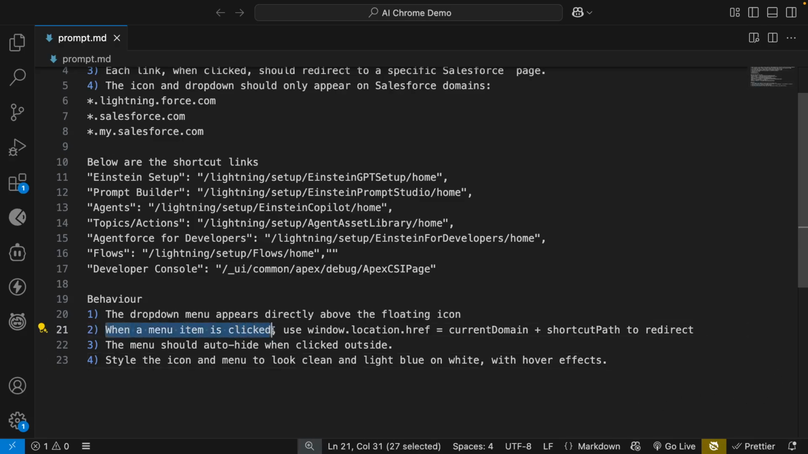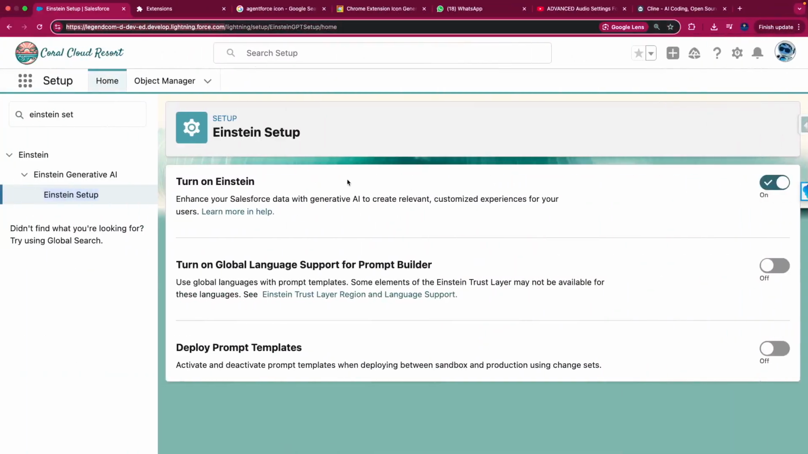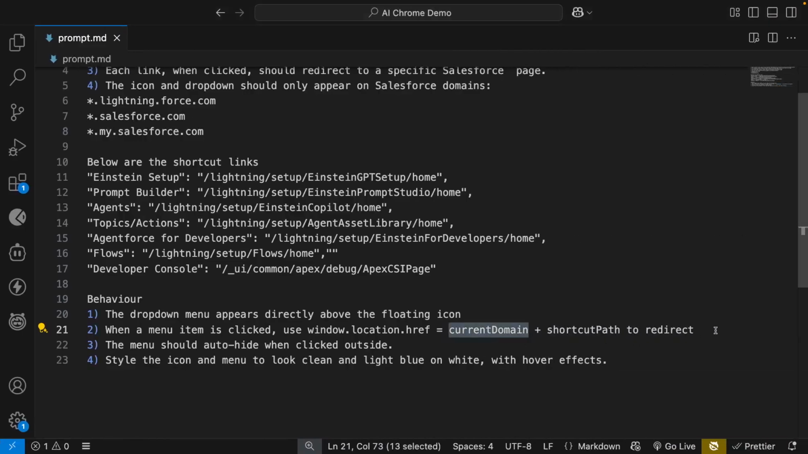When a menu item is clicked, suppose we clicked on Einstein setup, it should take this shortcut link and append it to the current domain. The current domain is this main domain, and then it redirects. The shortcut menu should auto hide when we click outside. So if you click outside, it should automatically close the drop-down, and style the icon and the menu to look clean and light blue on white with a hover effect. And we can say now generate all the required code files with comments.